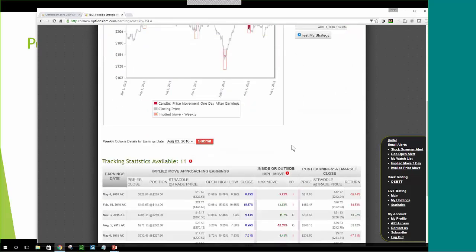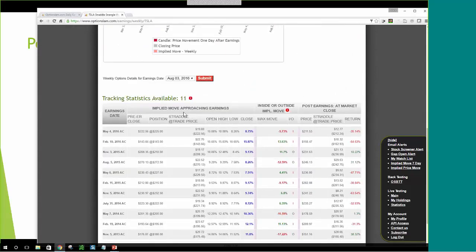And if you come down here and take a look at these columns, here are the implied move as we approach the earnings event. The implied move, for example, last earnings event, May 4th, started out, when we first started tracking the implied move, to be about 10%. But by the final day, May 4th, the implied move had deteriorated some down to about 8.75%.